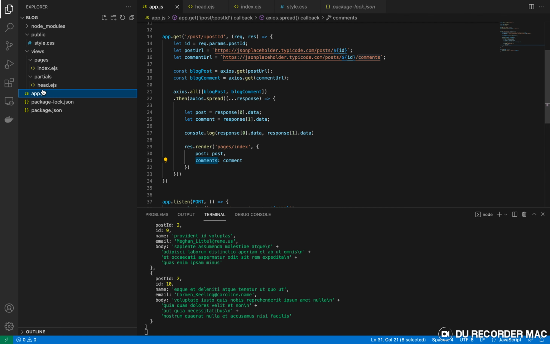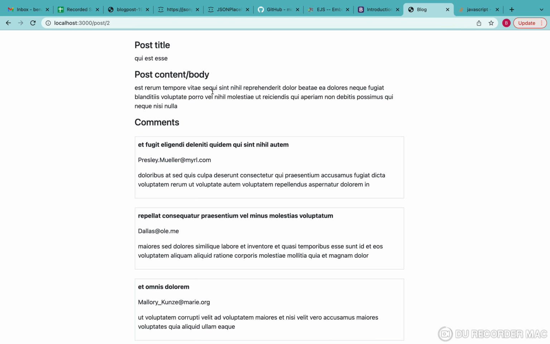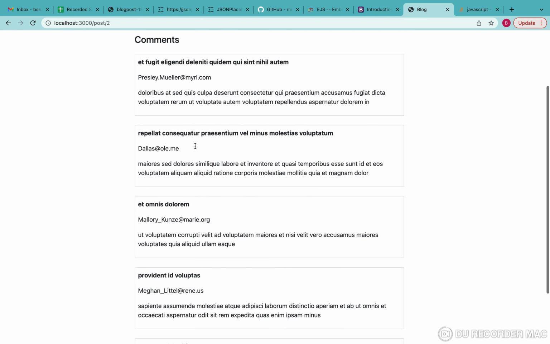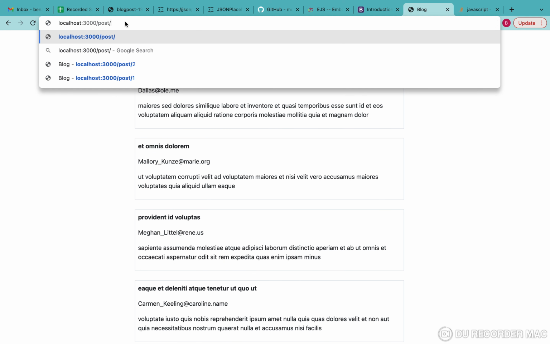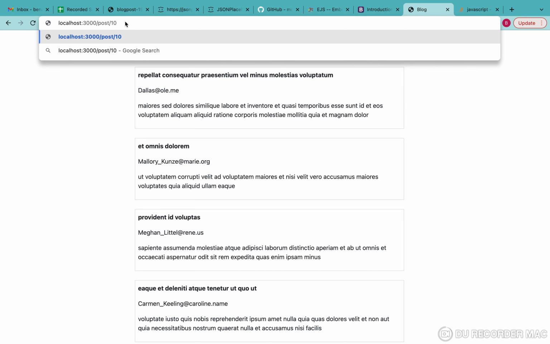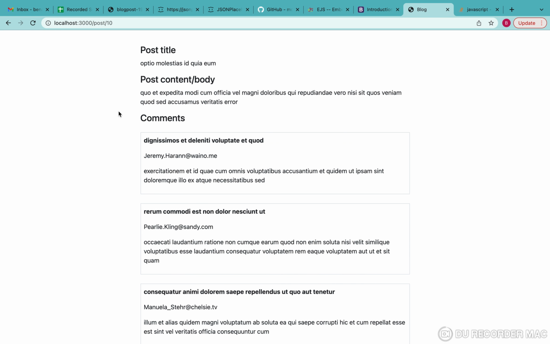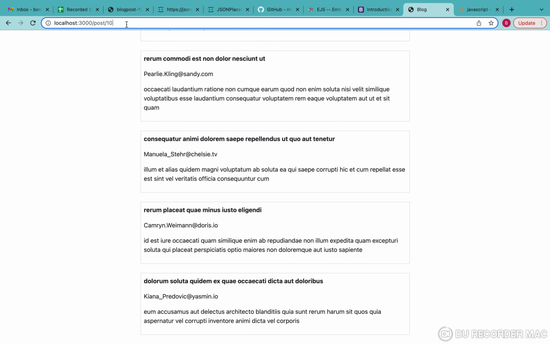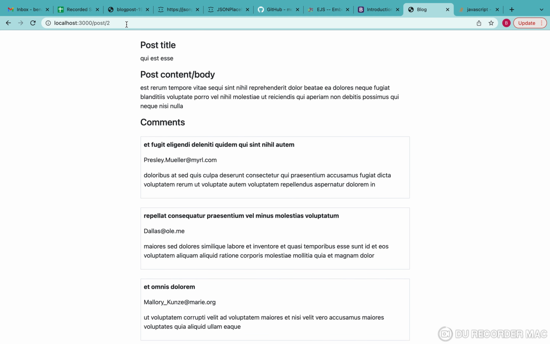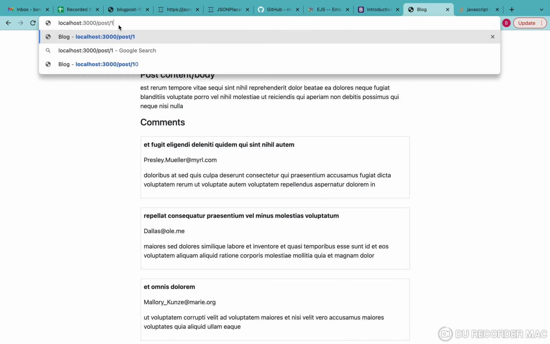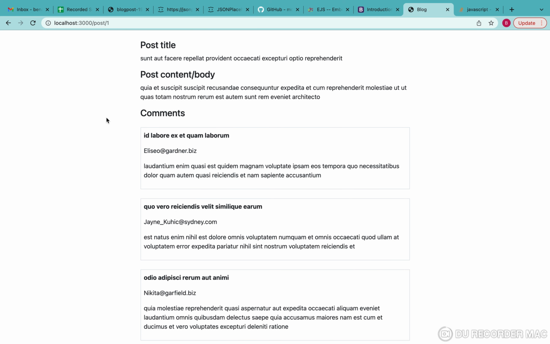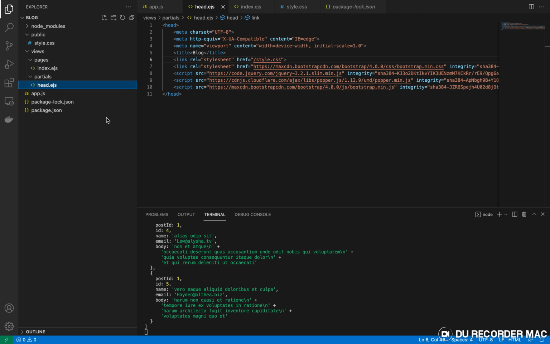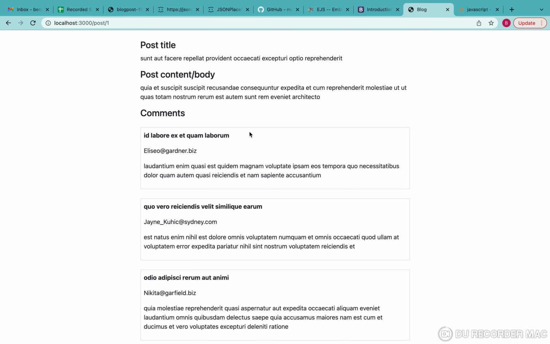Okay, so I think we are almost done. We have successfully rendered the data, and let's try to load some other post. Let's say we want the 10th post. Yes, it's successfully rendering the 10th post. Let's say second post, first post. All right, cool. So we are able to render it properly, and let's check.